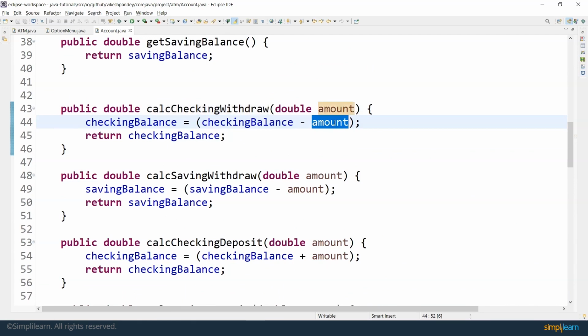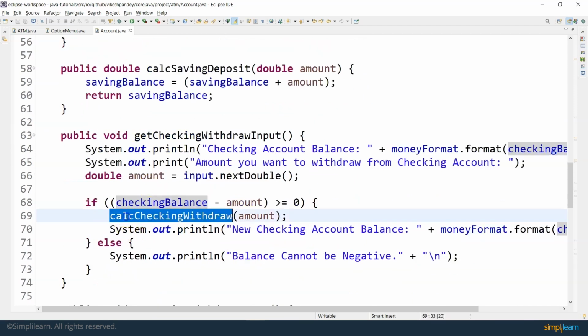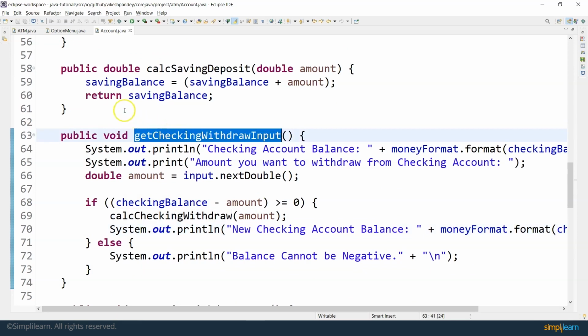So here I'm actually subtracting the value. So whatever amount the customer wants to withdraw, subtract that from the main balance and then return the new main balance. That's what you do, right? If you have 1,000 rupees and if you want to withdraw 500, you subtract 500 from 1,000 and then you send back the remaining balance. So that is what is happening when we call this method, and then we print the new checking account balance. That is what is happening in the get checking withdraw input method.